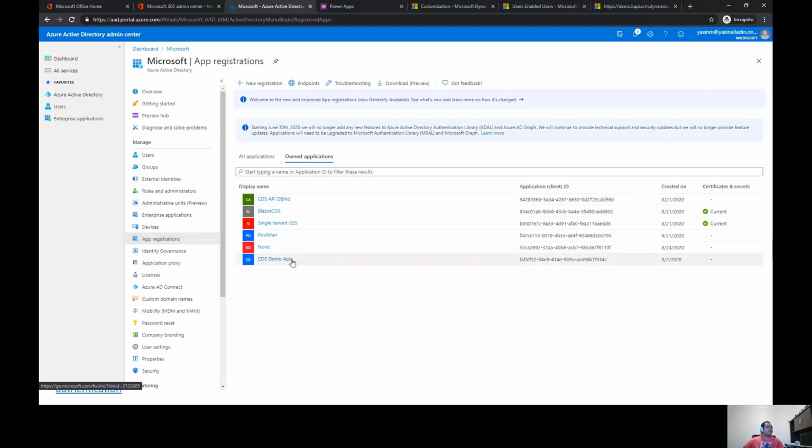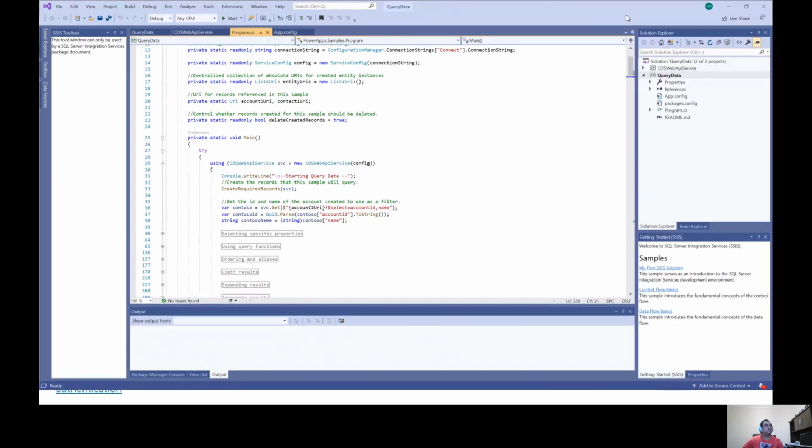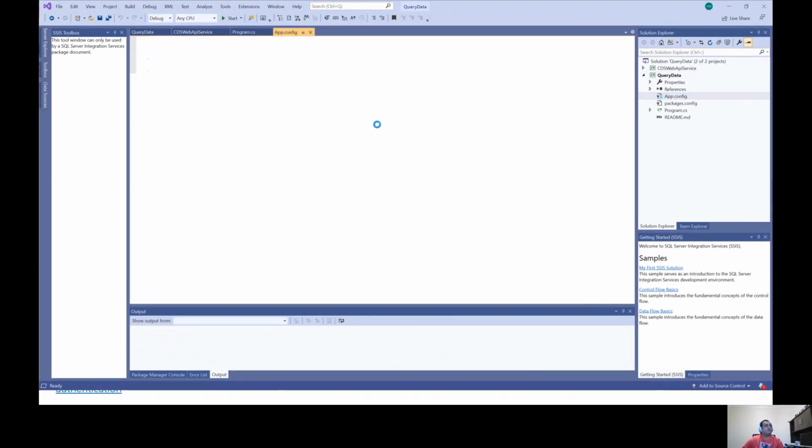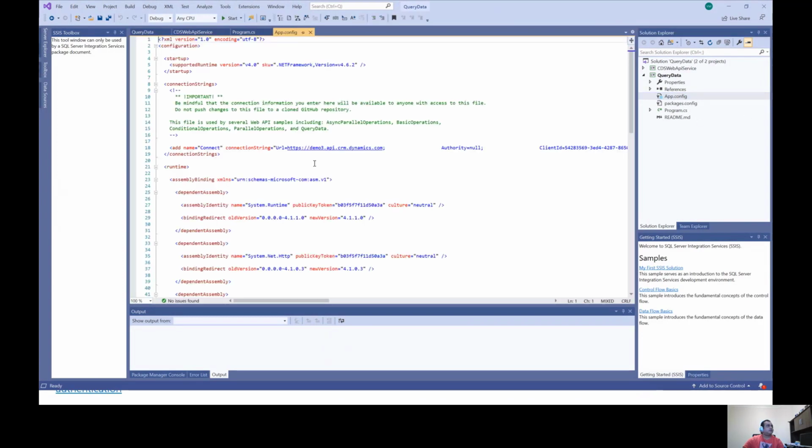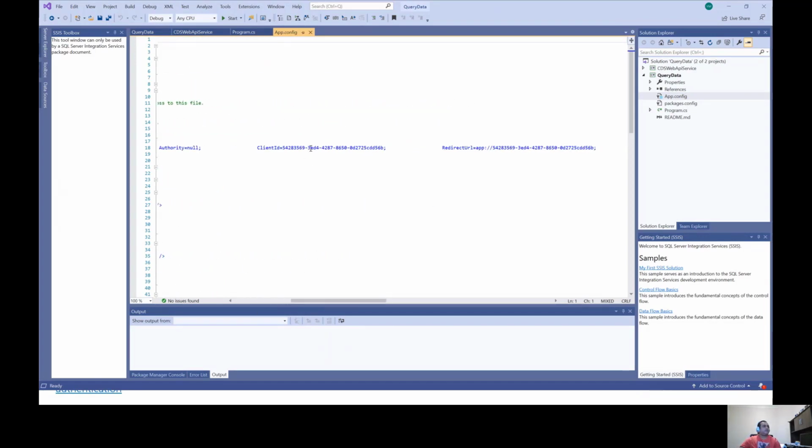So here I have my CDS demo app, which was created today, right? So with that, if I move on to the application that I have created, I'll go and open my web config file. In that, I will specify the client ID that I've copied, right? The redirect URL would be pretty much the ID, and I would specify the username and password.